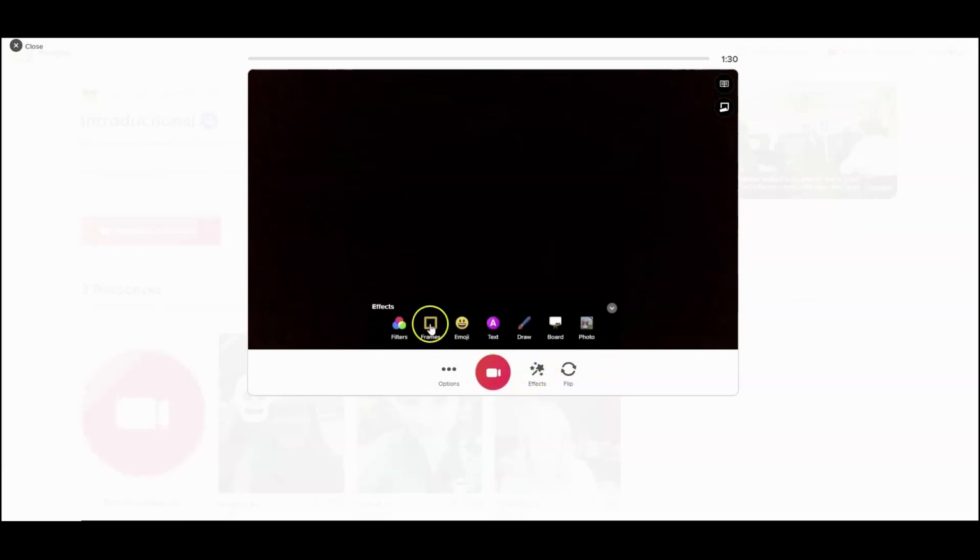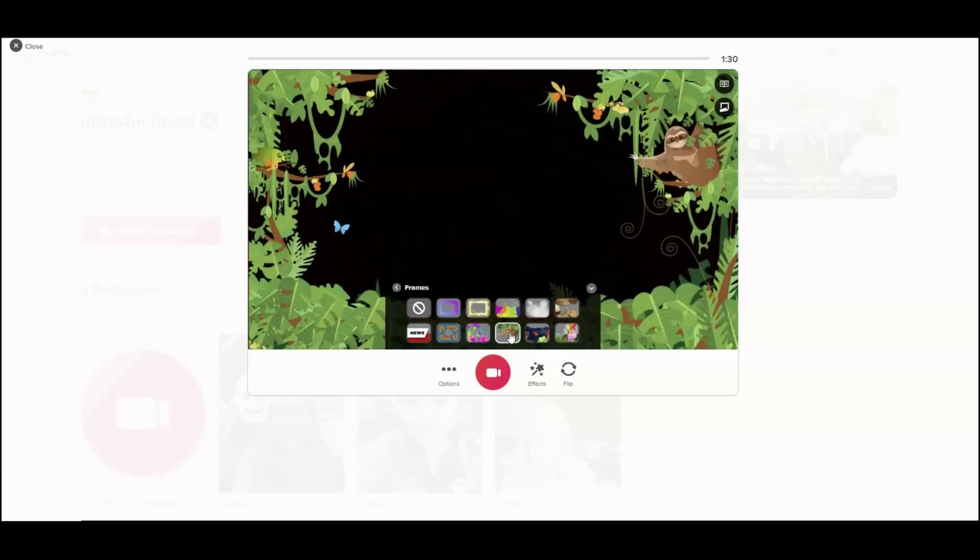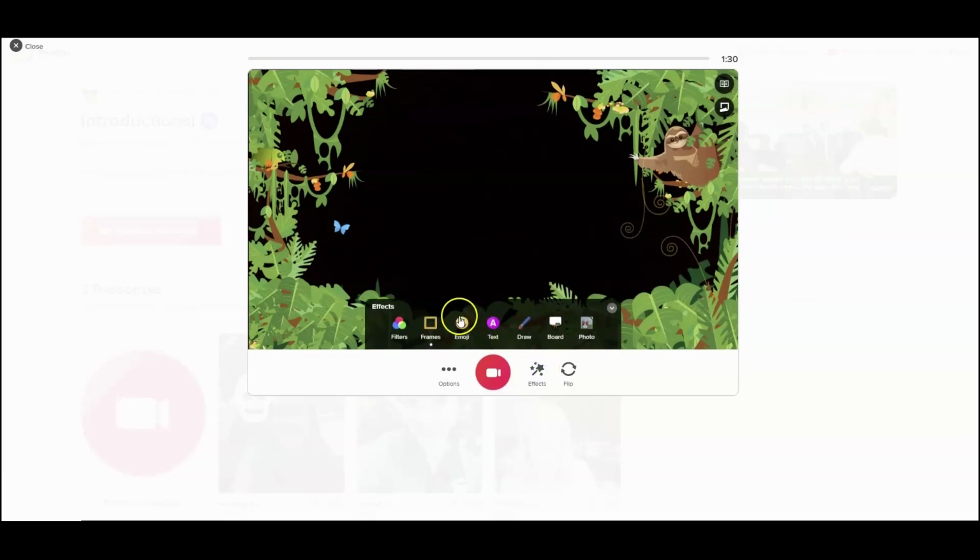Under effects, you'll find different kinds of frames that you might want to use. Some are larger, some are smaller. Know what you're going to use before you start clicking through them on a video. Of course, you can add stickers of all kinds. I won't even show you those. We know what emojis look like, but there are a lot of them.